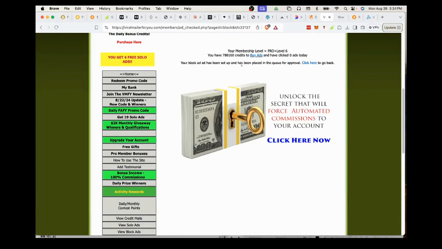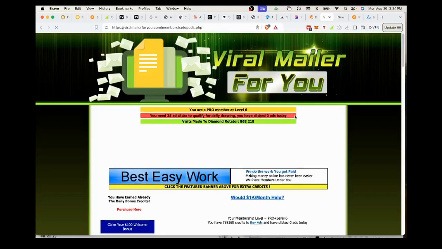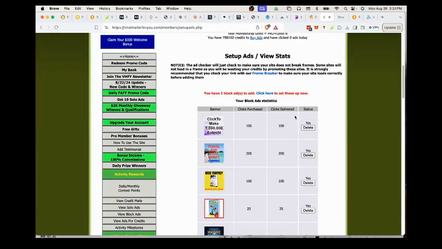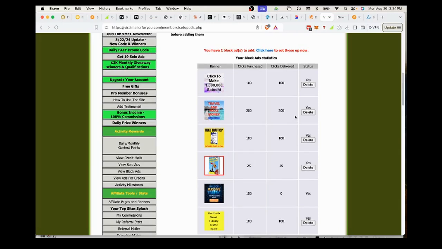My block ad has been set up and been placed in the queue for approval. And then click here to go back. So it'll take me back to the same place, and I can go and set up more advertising. So if I scroll down, you see there is the ad. I have 100 clicks purchased with it. It hasn't delivered any yet, but it has been approved.